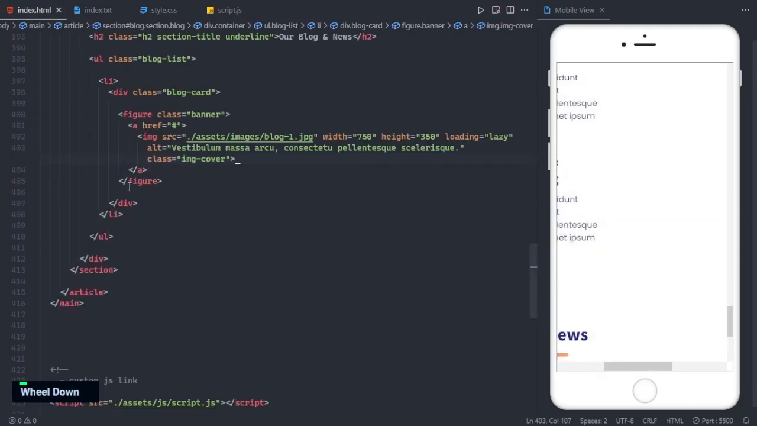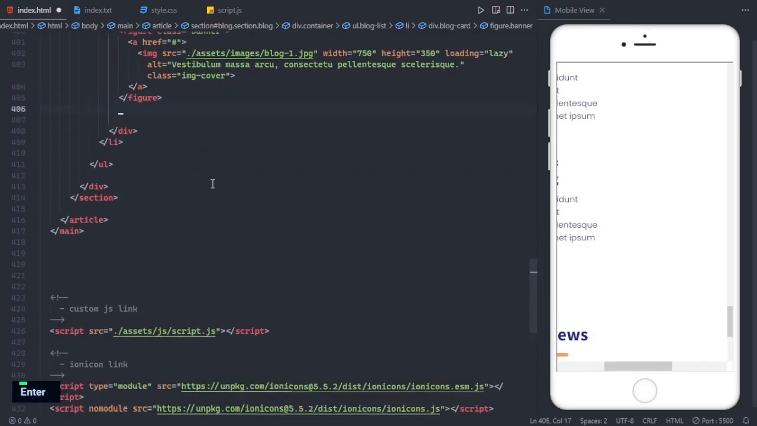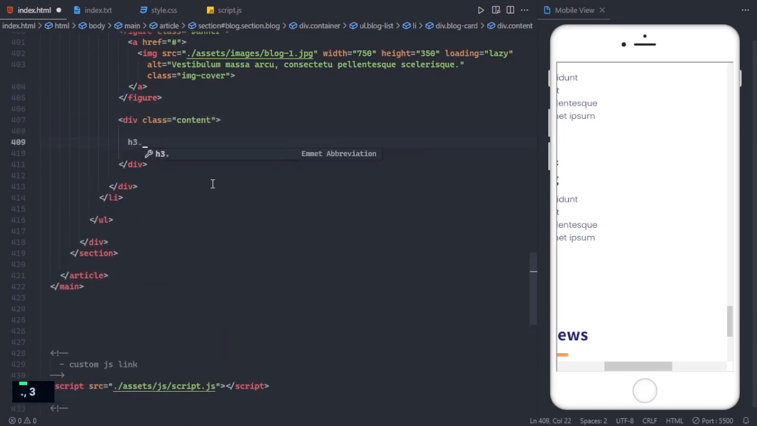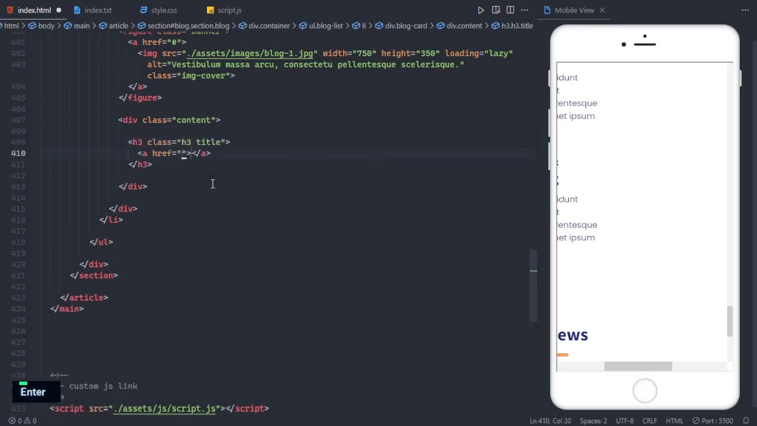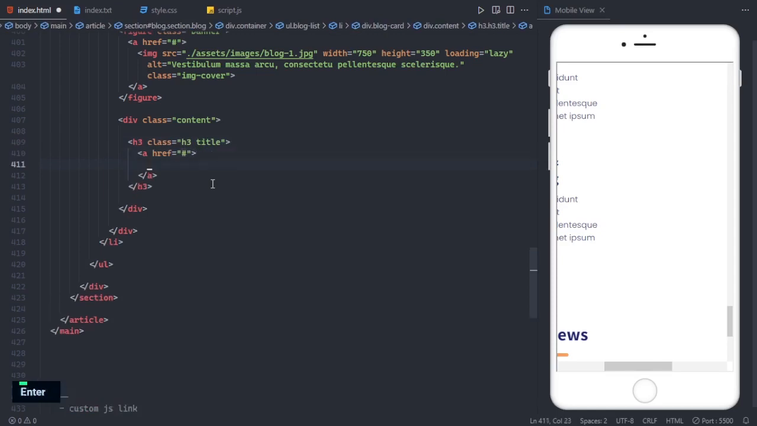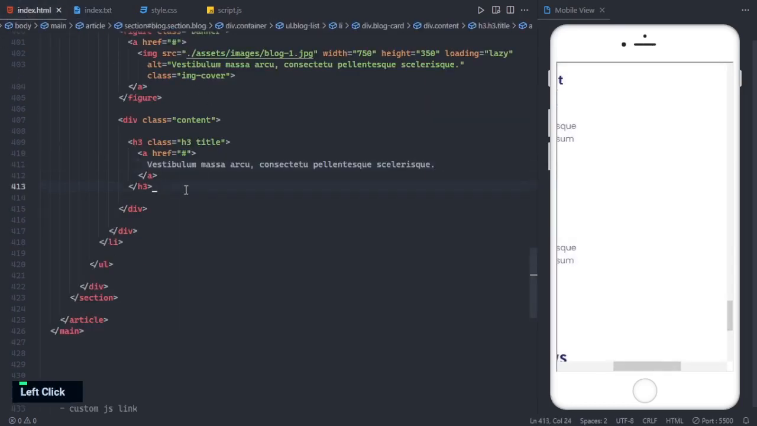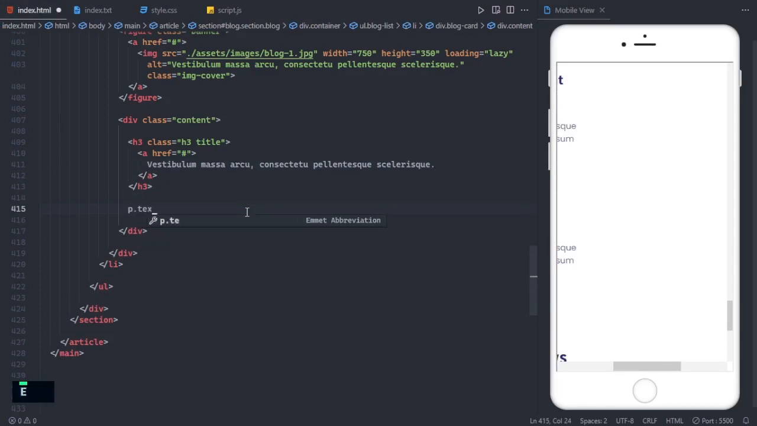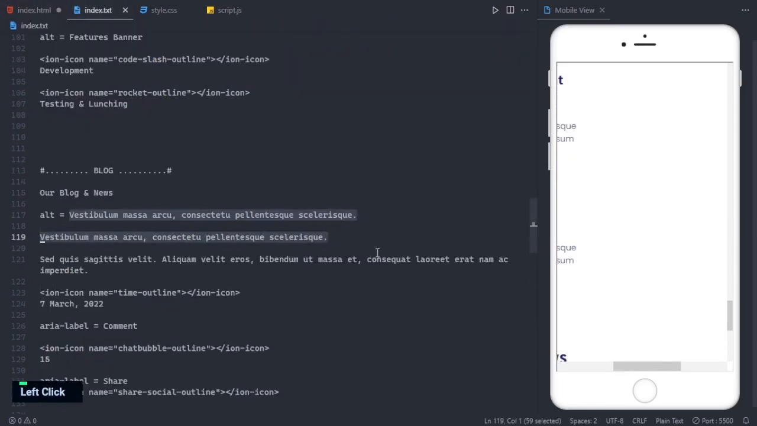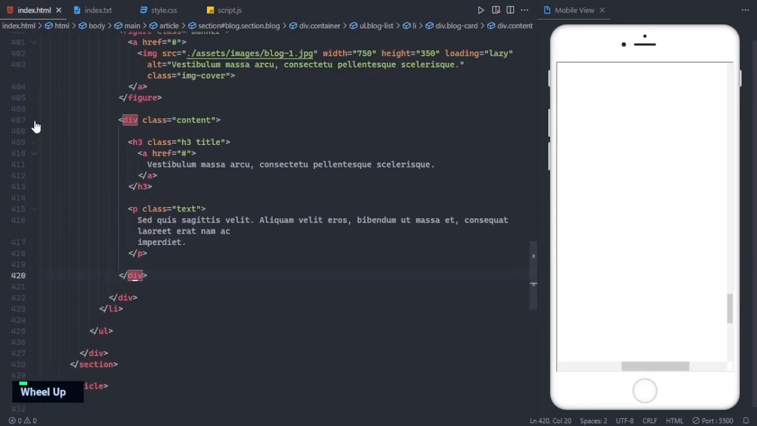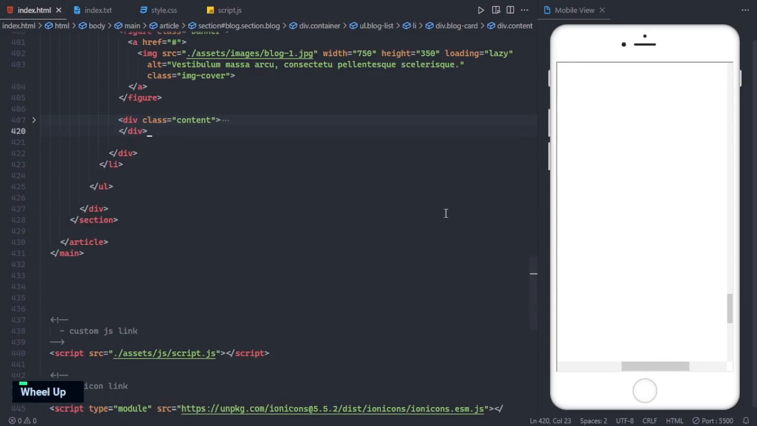Right, after that, dot content. Inside the content, h3 dot title, and a, copy the title, and p dot text, copy the text from here, and sorry, I missed it.